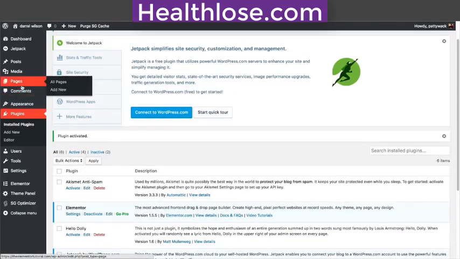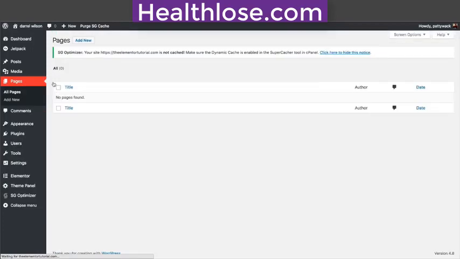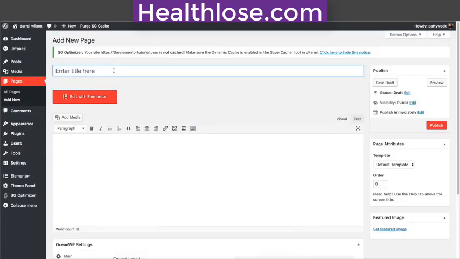So right here under Pages, go to All Pages. So we have no pages found. Right here, click on Add New. Now let's go ahead and make a home page. So right here, Home Page. And then click on Publish right here.